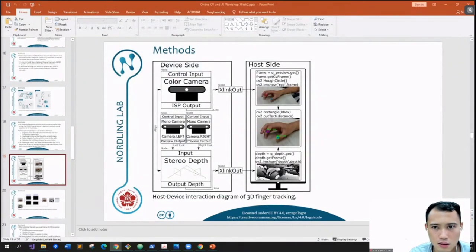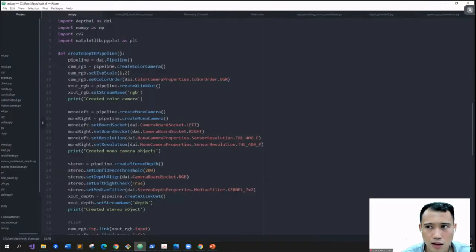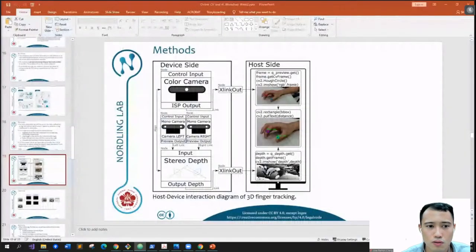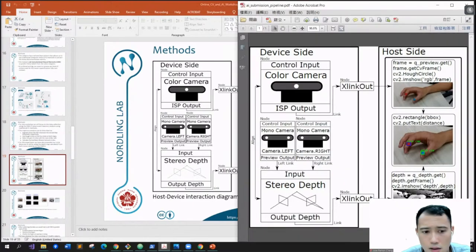So let's go into the code. Here, what we have is the device host interaction diagram. This is very similar to what we saw. We introduced these kinds of diagrams in the first workshop. I would like to have my assistant Rick explain this diagram while I'm coding. So just let me pull out the diagram. Just give me a second. Let me pull out the PDF of that diagram. And then I'm going to have my code.